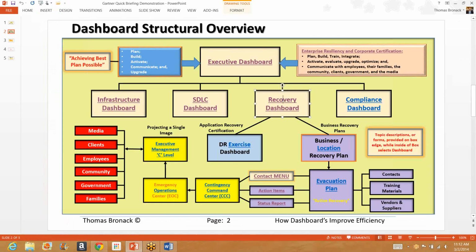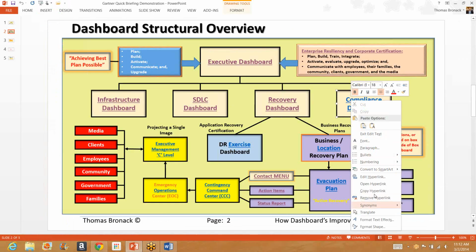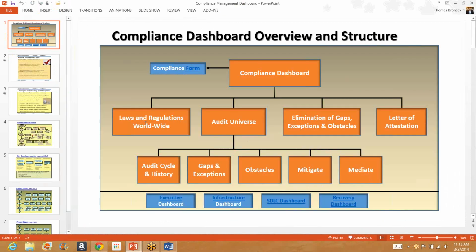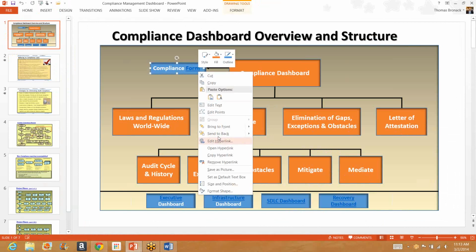Okay. The compliance dashboard, again, we would look at the entire laws and regulations worldwide, select those laws and regulations we had to adhere to, make that our audit universe. We would examine to see if we had gaps, exceptions, and obstacles. We would then clean up those gaps, exceptions, and obstacles, and then write a letter of attestation saying that we are in compliance. We have a form that goes with that.